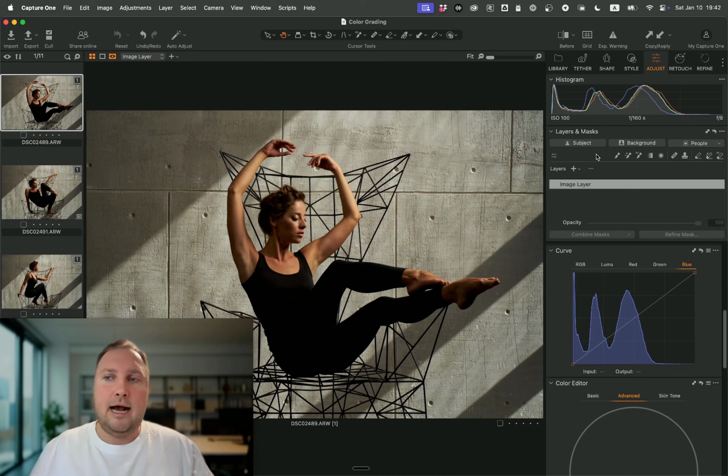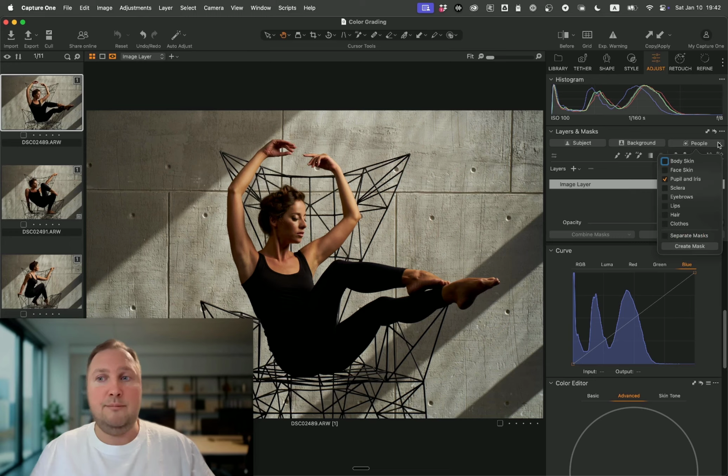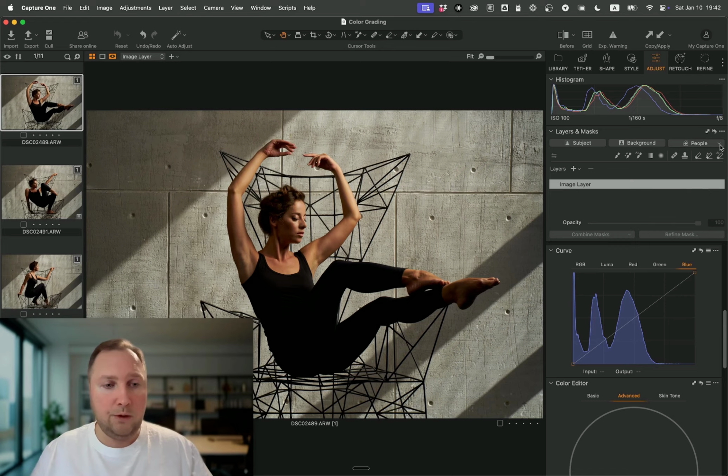And I would like to focus on tools that are really killer features for your image editing workflow, and they can change everything regarding your image editing process. And I'm talking about subject mask, background mask, and people masking tools. So what they are and how you can use them for color grading.